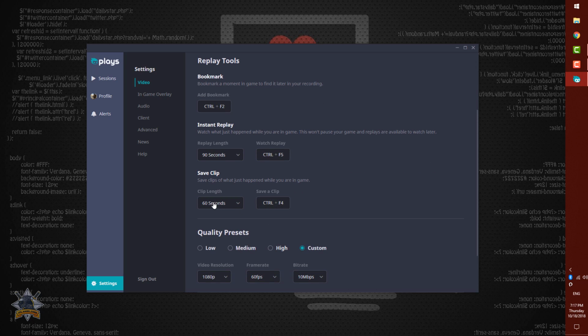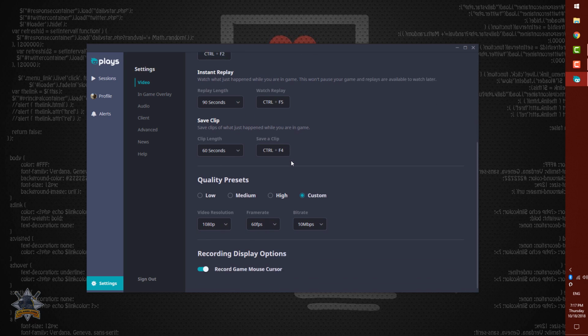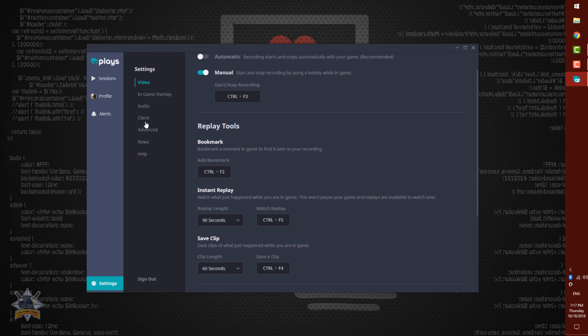And then during your gameplay, when you're playing, you can easily just clip things with a hotkey. This is another awesome feature they have. So you can go through all the settings. This is not very important. You can set it yourself. So this is also the software that I wanted to talk to you about.